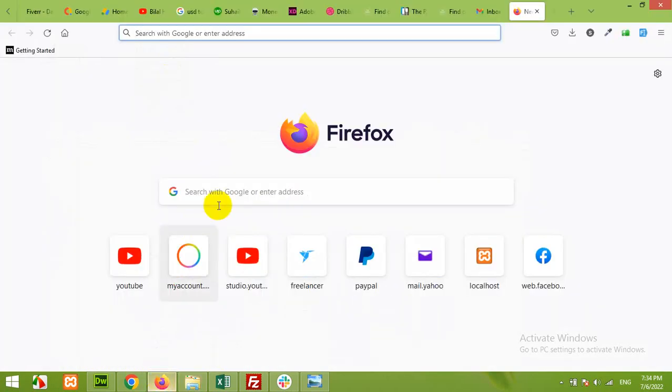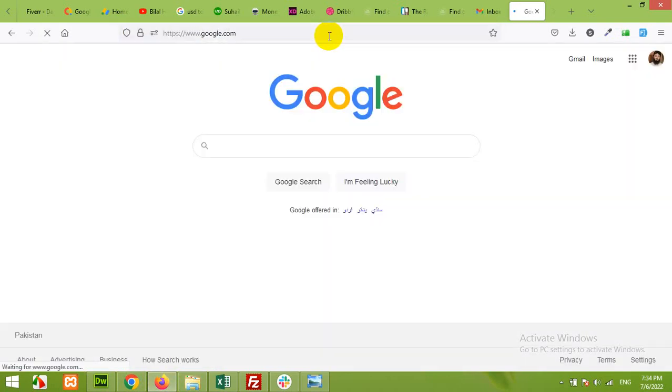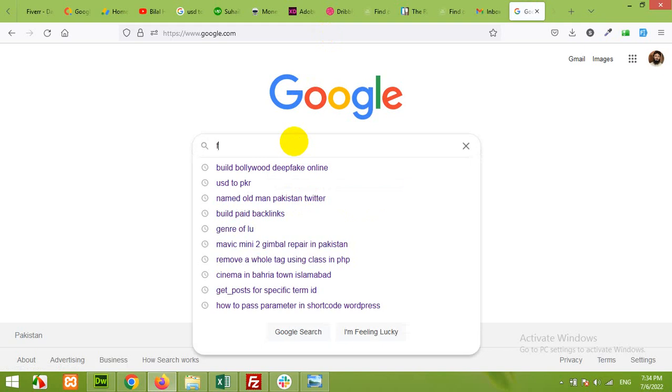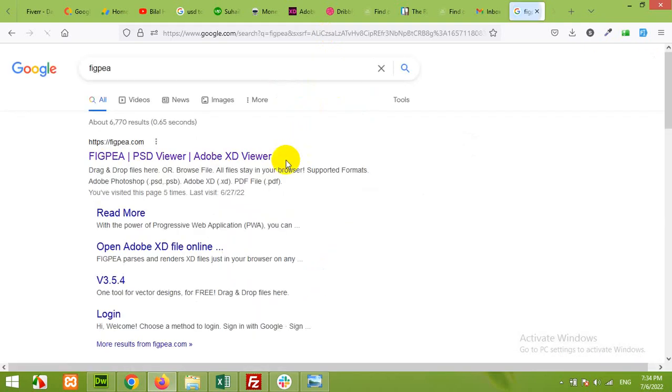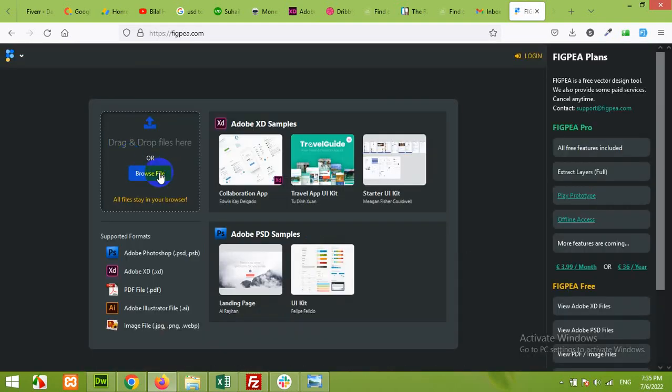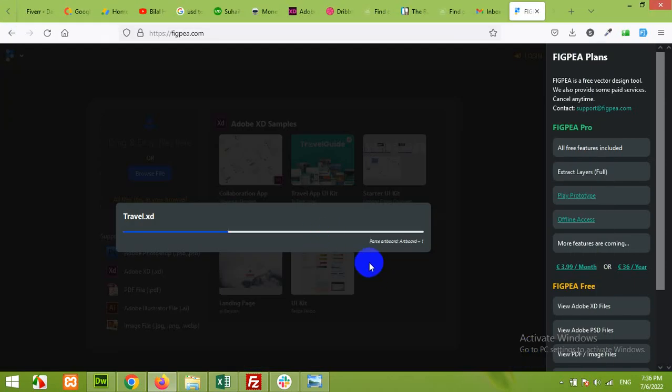So open a new browser and in Google search type FigPea, F-I-G-P-E-A, and press enter and open the first link. Now click on browse and select that file. It's on desktop and design XD and landing page 1. This is landing page 1 because it's regarding travel, but for this series this is tutorial number 3 and design number 3 as well. So click open.